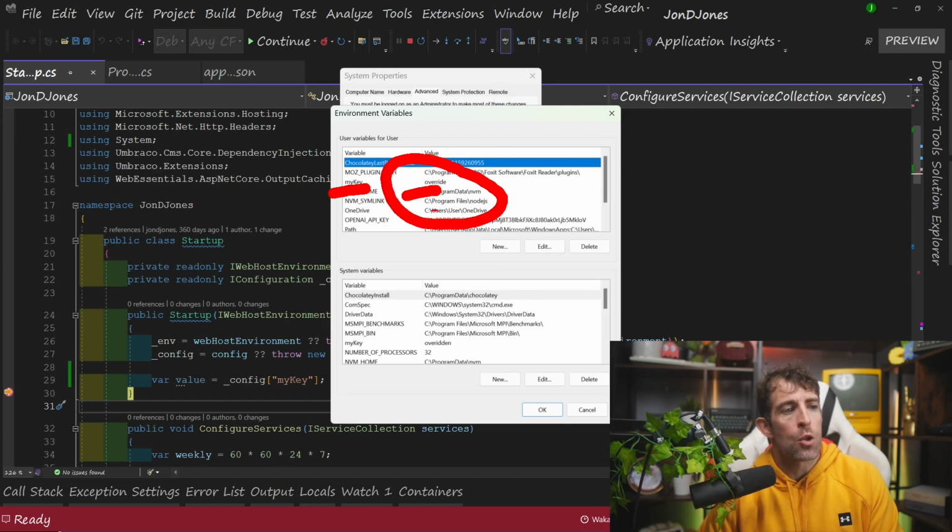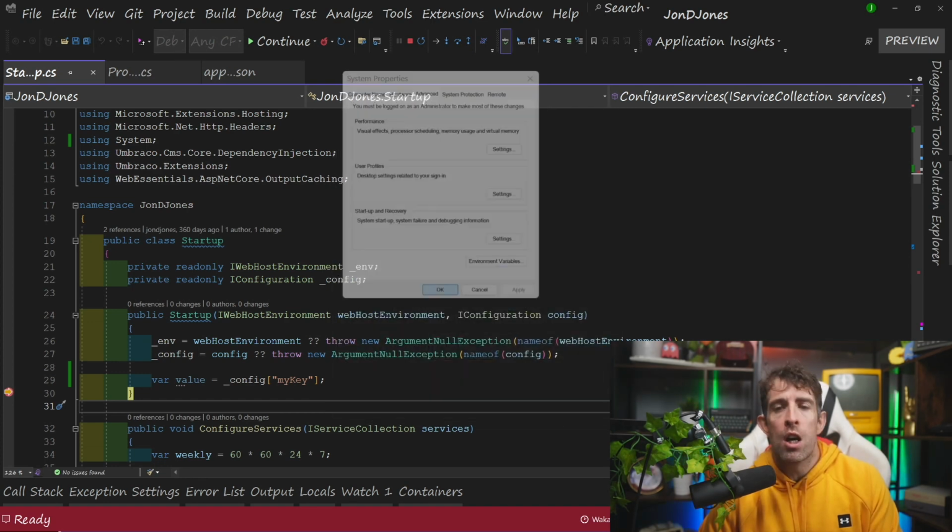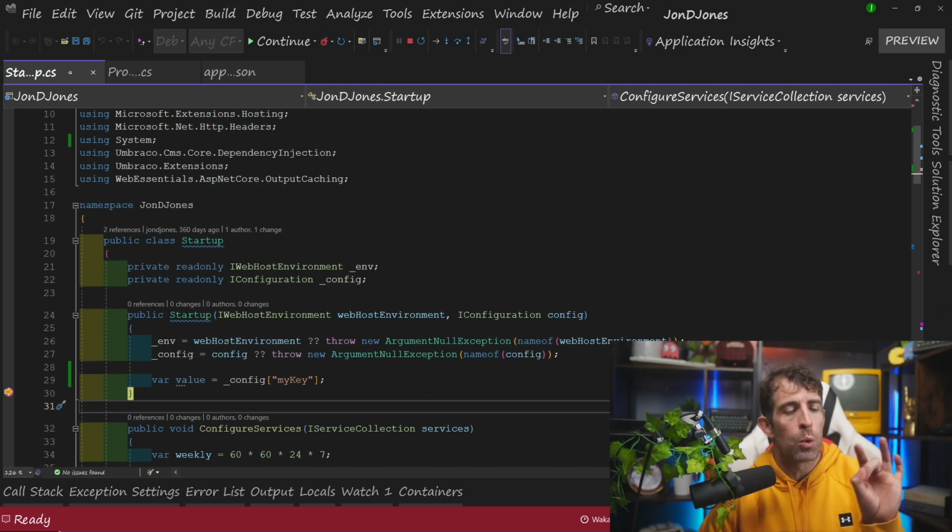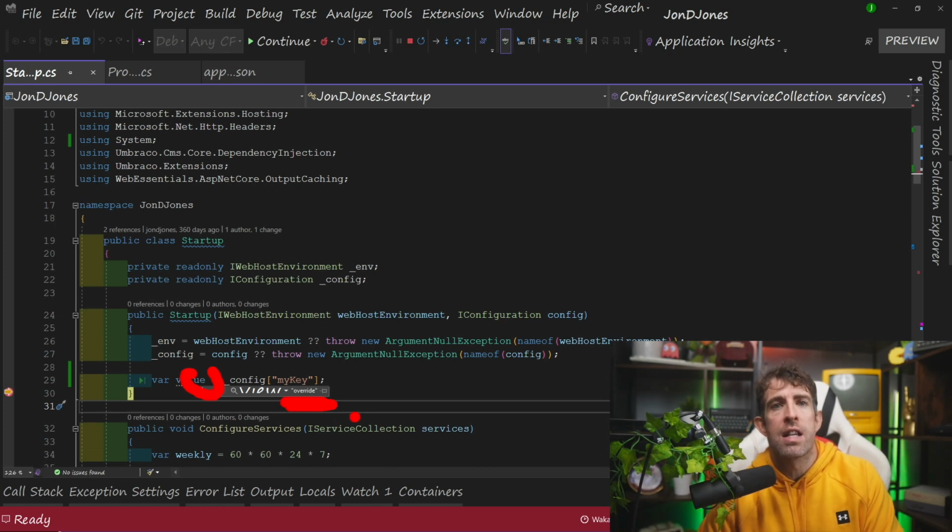Now again, this is stored in plain text. But what we can do is, after creating this variable, if I reset Visual Studio and launch it, because Visual Studio does have a cache around environment variables, you'll see that when I'm running my code this time, within this value, I'm getting override rather than my secret. And that's how we do everything end to end.